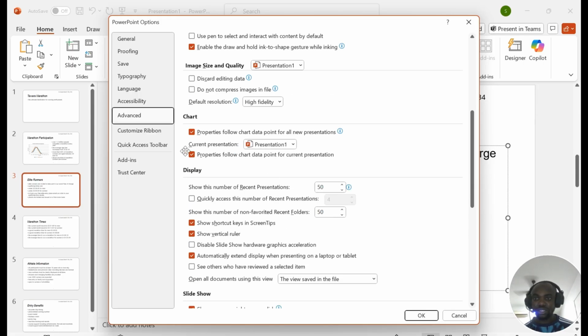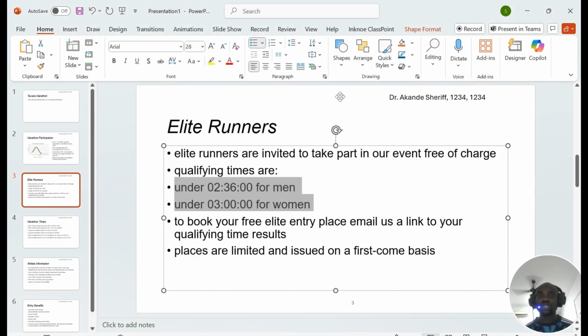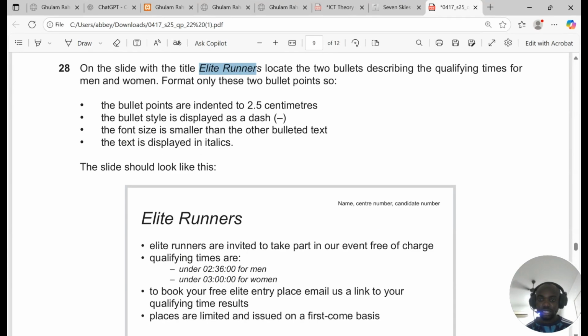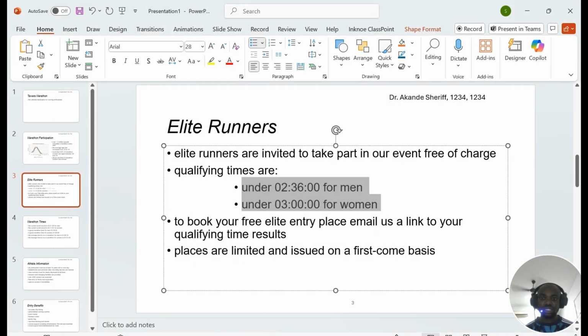For some reason, it's not here. Okay, let me continue. Let's see if it's going to work. Click on paragraph. Then the question says it needs to be 2.5 centimeter, 2.5 centimeter for the indentation. Press. Okay. I believe this is how it should look, but yours is supposed to be in centimeters. This one is a software and computer issue on my own side.